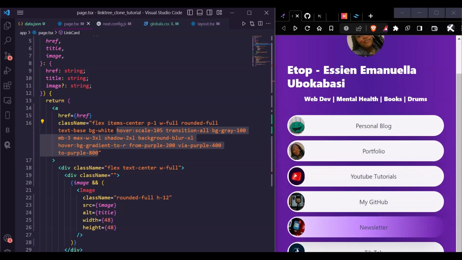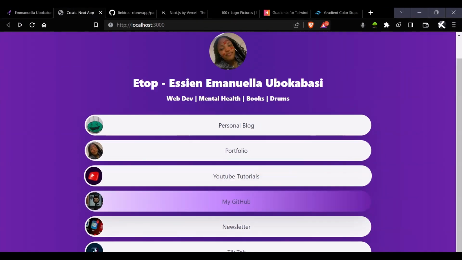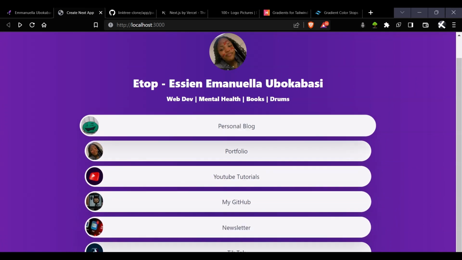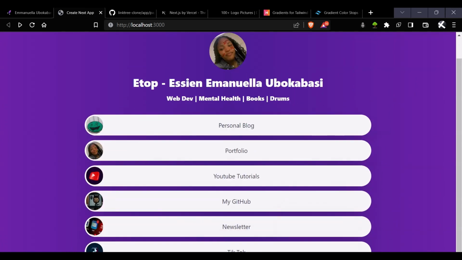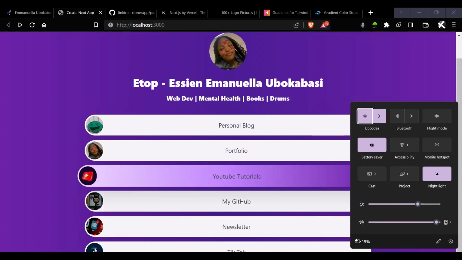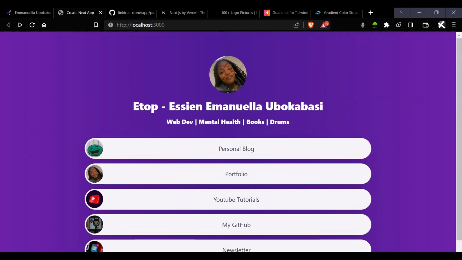So I would put the links. I'm going to put documents, all of them, right there. So we have this effect, alright. And if you expand this it is responsive. Okay, so typically we're almost done.